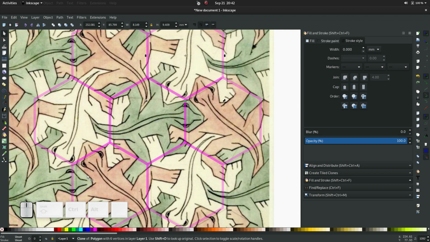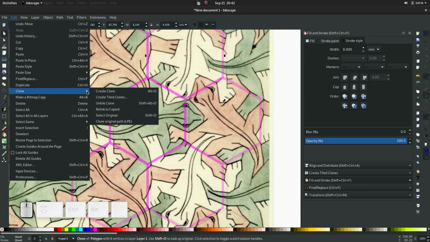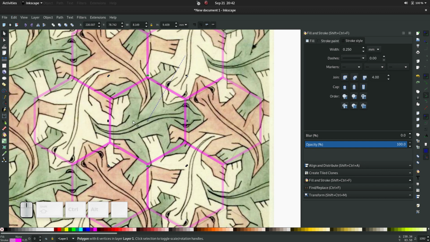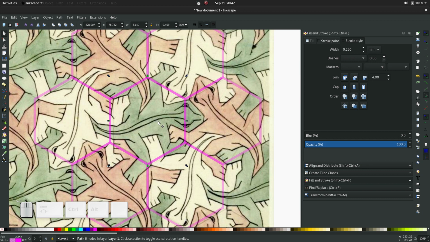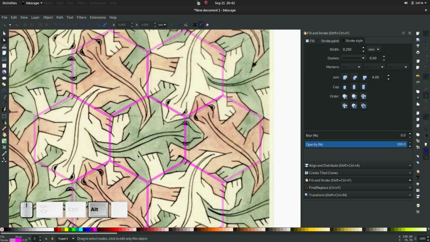Now we would like to select the original hexagon, which we can do as follows. With one of the clones selected, we can go to Edit, Clone, Select Original. Now we press the Home button, such that when we press it next time, or select it, click it next time, it gets selected. All right. The next step is to transform this hexagon or polygon into a path. So we go to Path, Object to Path. And then if we go to Node Tool by pressing N or F2, or this icon here, we see that the nodes appear.